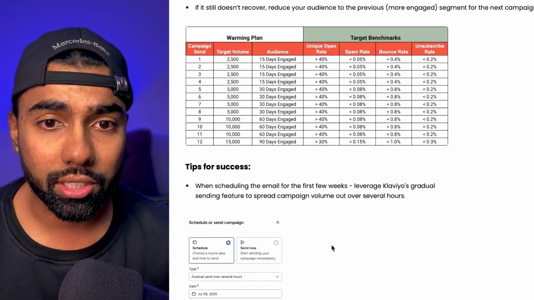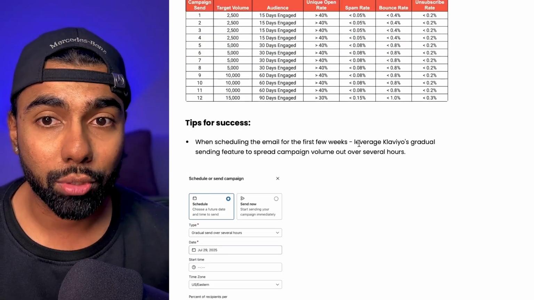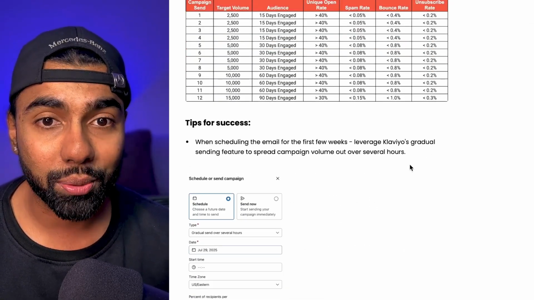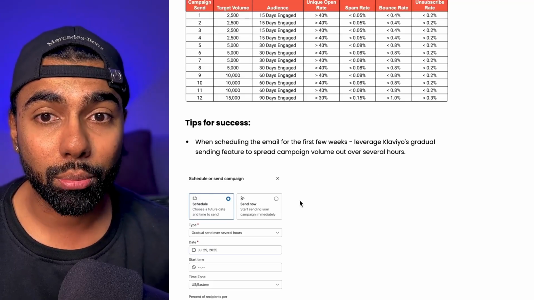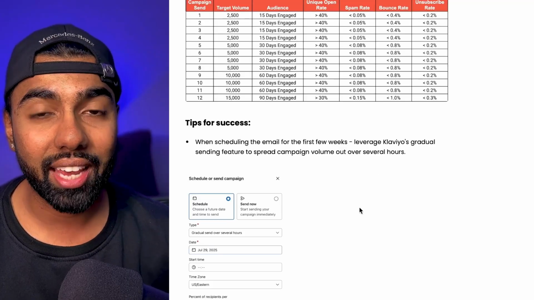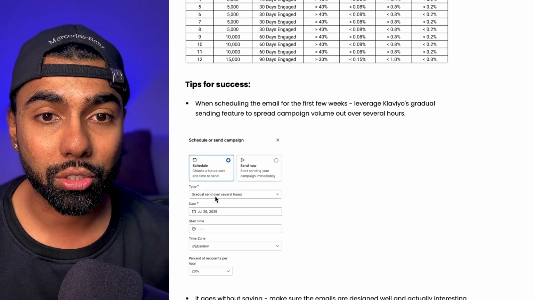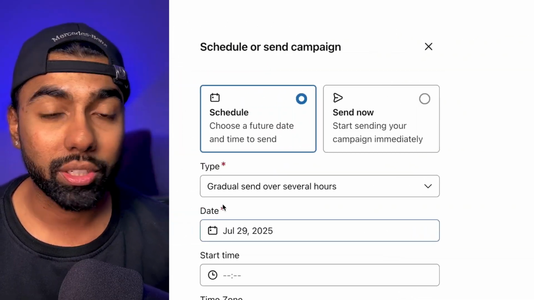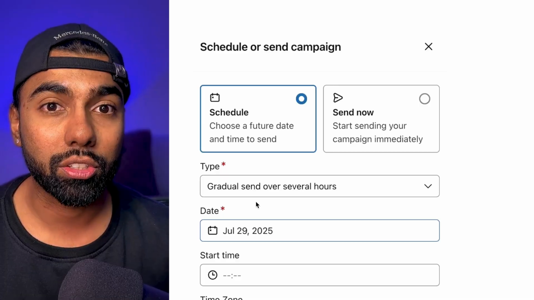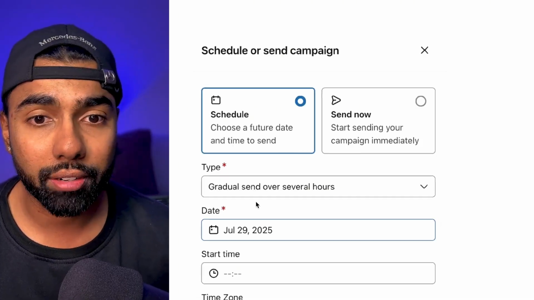And here are some tips for success. When scheduling the emails for the first few weeks, you can actually leverage Klaviyo's gradual sending feature, which spreads campaign volume over several hours. So instead of having a sudden spike of sending an email to say 2,000 people, we can choose to gradually send it over several hours, which tends to be much better for deliverability purposes because you're spreading that out over a longer period of time.